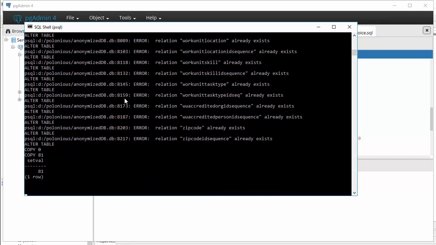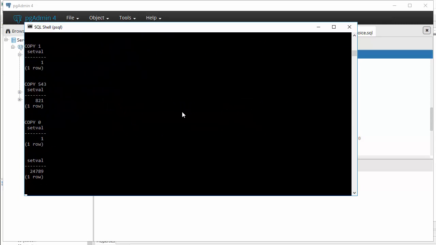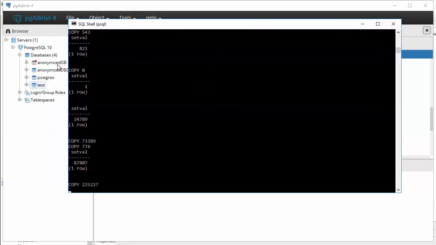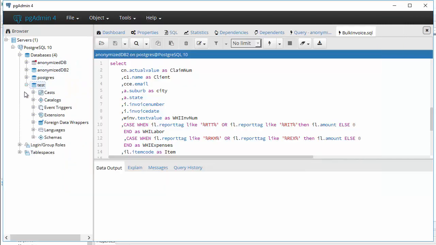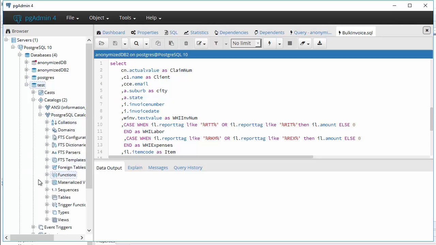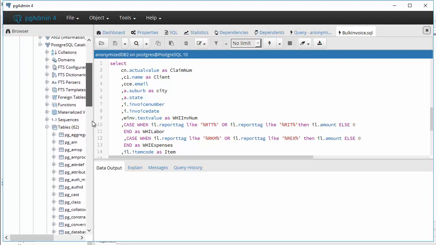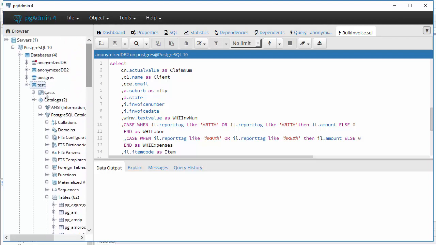creating the database. I had some errors here, not to worry. That's just because the table already existed that I created previously, just to kind of set this thing up. So you can go here now, and I can see under the tables, now I have a bunch of tables in my database that I just restored.